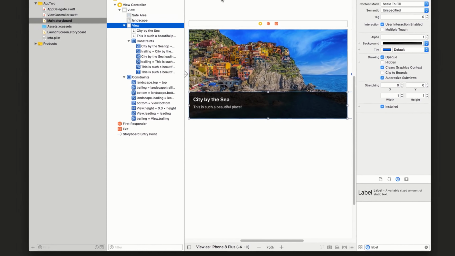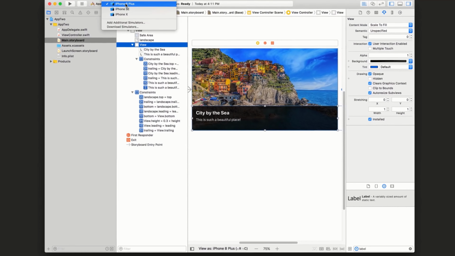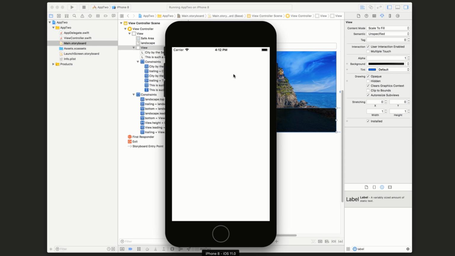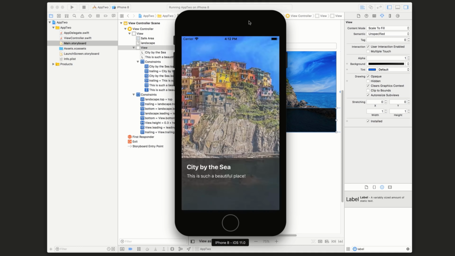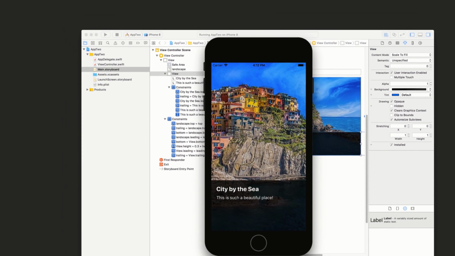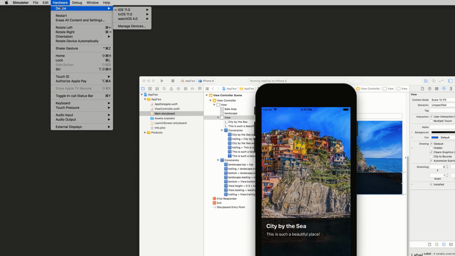So now I'm going to run it in the simulator. So I'm going to go ahead and select the iPhone 8 simulator. I'm going to click run. We're going to see it launch in our simulator. Just like that. And in order to rotate the device, you can go up to hardware. You can go down to rotate left or rotate right. And as you can see, there are shortcut keys.